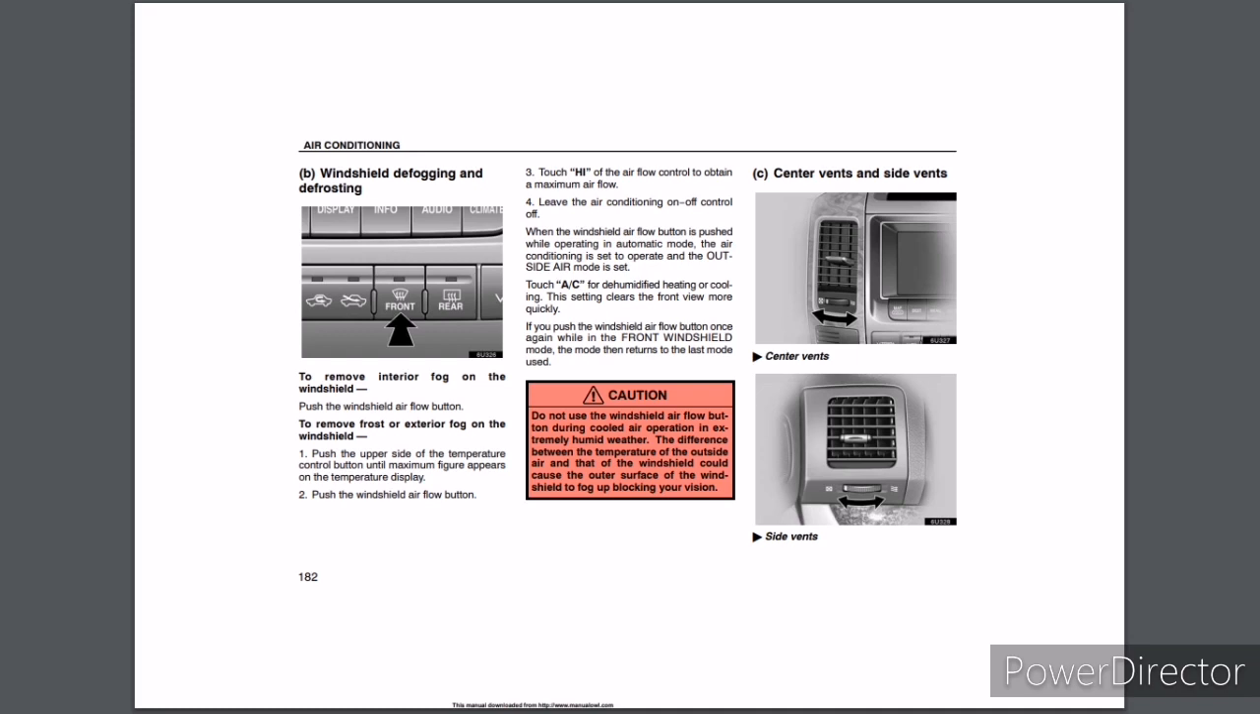When the windshield airflow button is pushed while operating in automatic mode, the air conditioning is set to operate and the outside air mode is set. Touch A/C for dehumidified heating or cooling. This setting clears the front view more quickly. If you push the windshield airflow button once again while in the front windshield mode, the mode then returns to the last mode used.